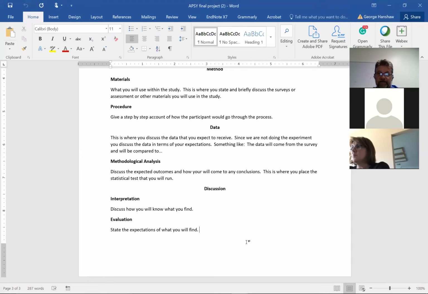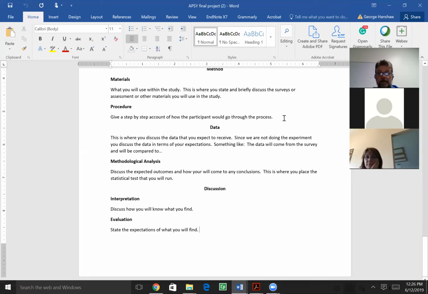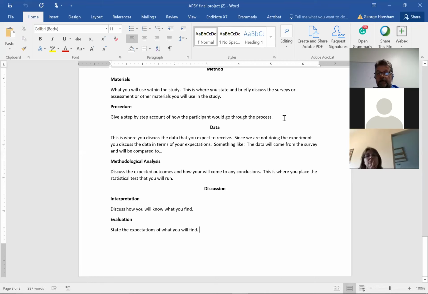But in order to get something approved, like we've gone through the IRB forms and all that, you have to know what you expect to see. And that's where this interpretation and this evaluation comes in. So you're going to interpret the data that you think you're going to get. Does that make sense for everybody? So I know you don't have the actual data, but you have an idea of what's going to happen. So now you're going to interpret that idea and evaluate.